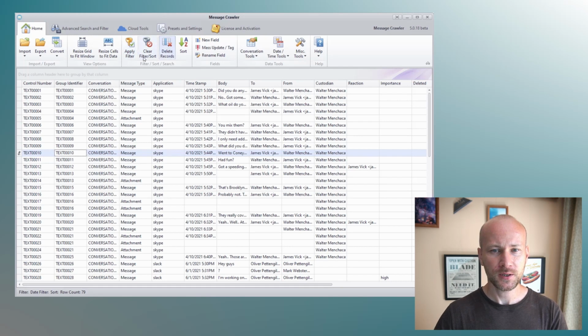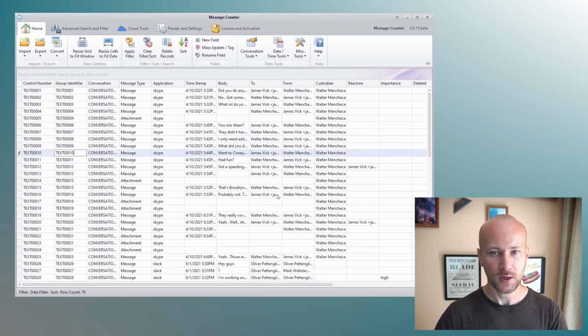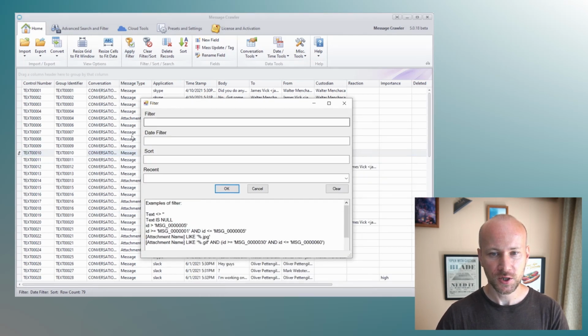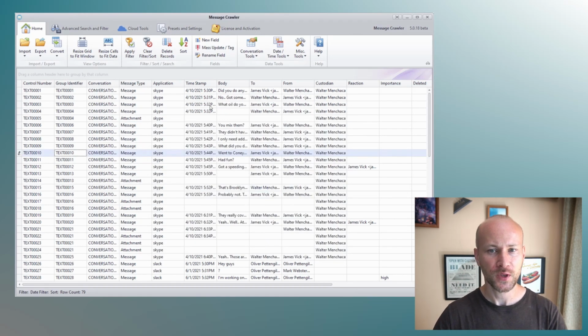Our filtering and sorting are still here. You can sort by more columns if you need to. Filtering has an additional criteria for date filters, so we can have filter, date filter, sort, and then the recent, that will save all these like a saved search style. It'll keep the last 20 searches you have.